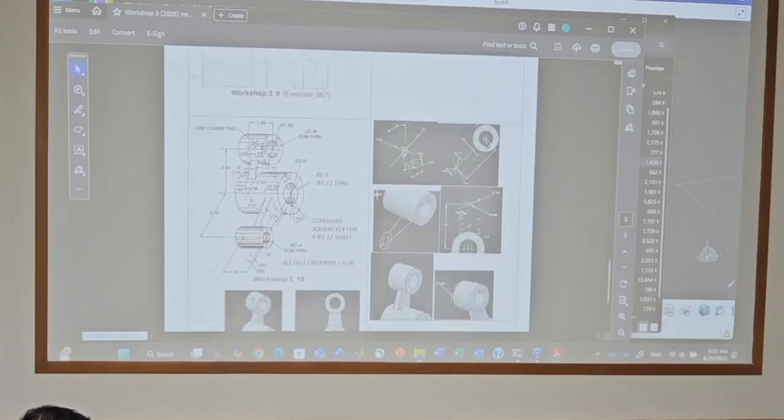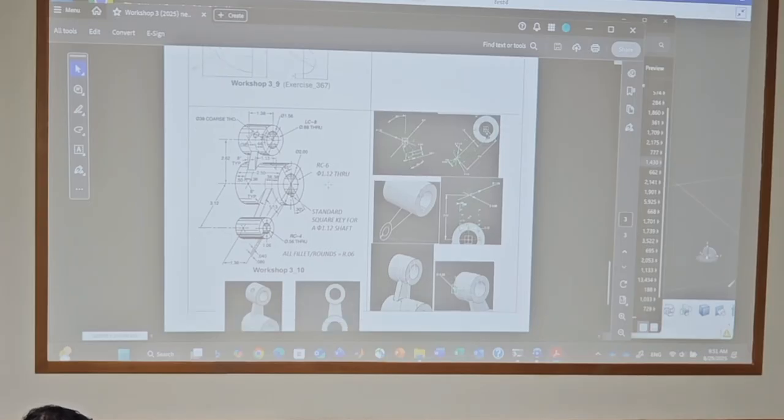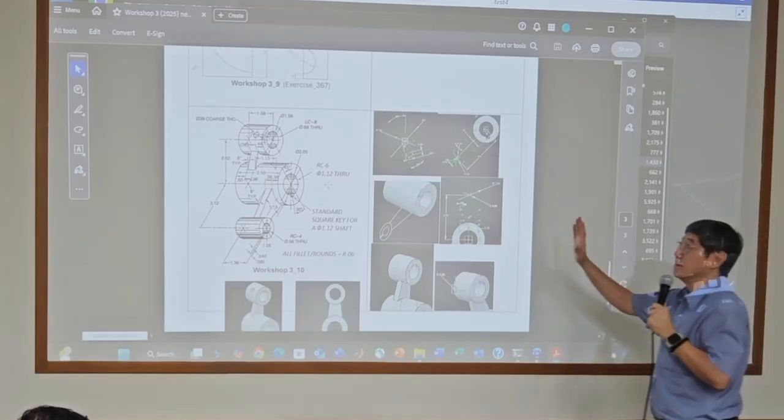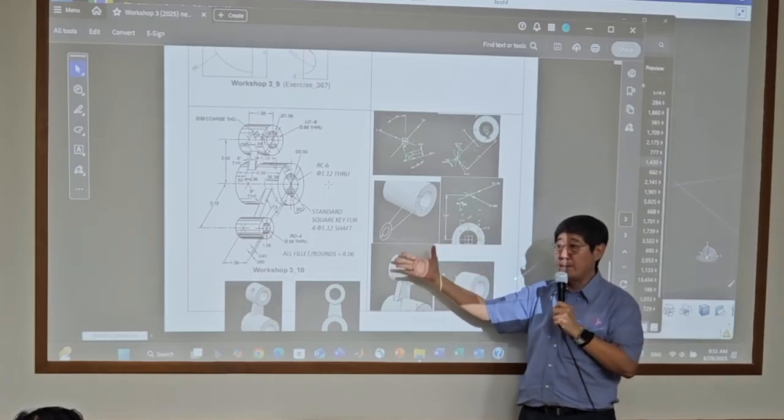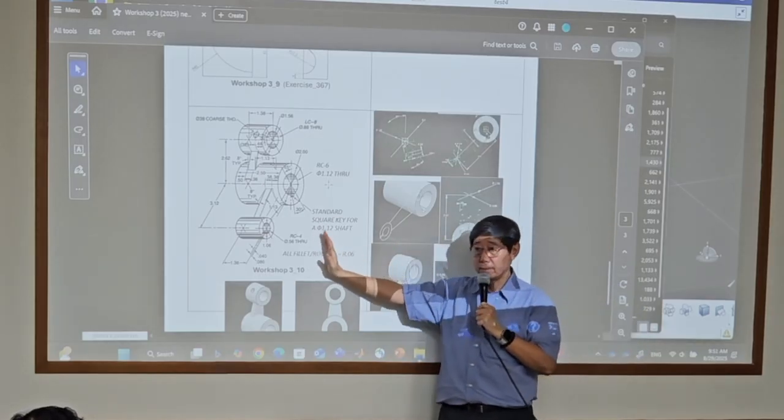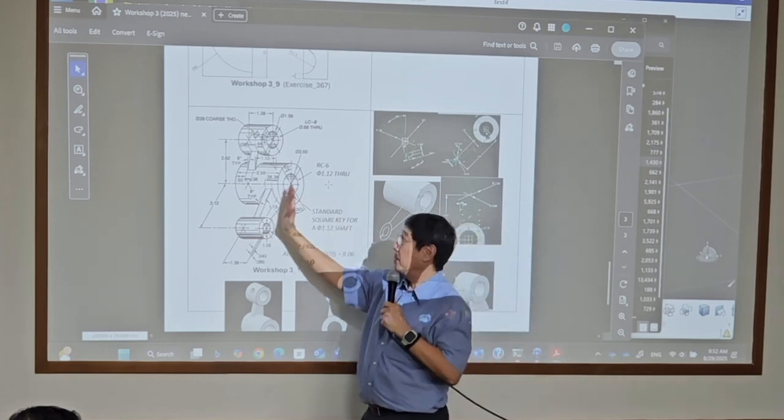I'll do this one. This one you need to use a lot of planes to create this one. You have to be like a family with plane creation. Okay? Okay, plane. Okay?